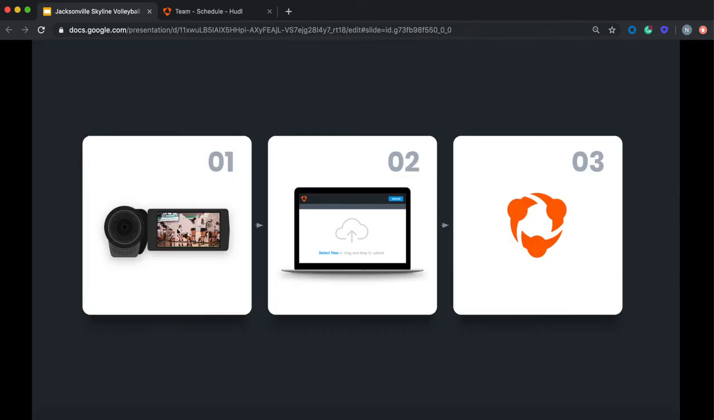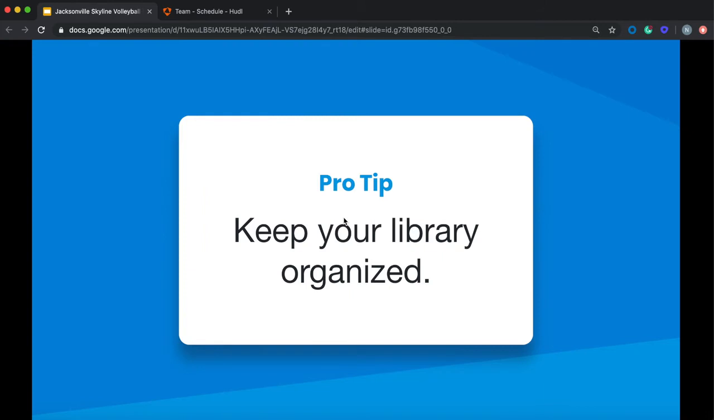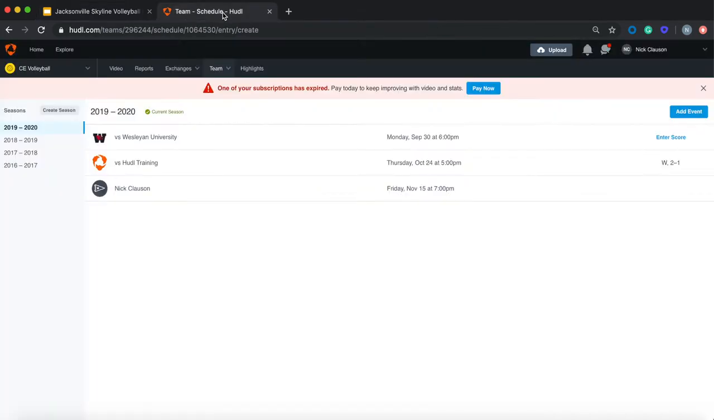And then, like I mentioned, uploading and recording with the camera, the video is going to be a little bit higher of quality just because it's a nicer camera, but there is that added step of going through your computer and then getting it to Hudl. And then just a pro tip for you guys, keeping your library organized is going to be really important. I'll just flip back over to here for you.